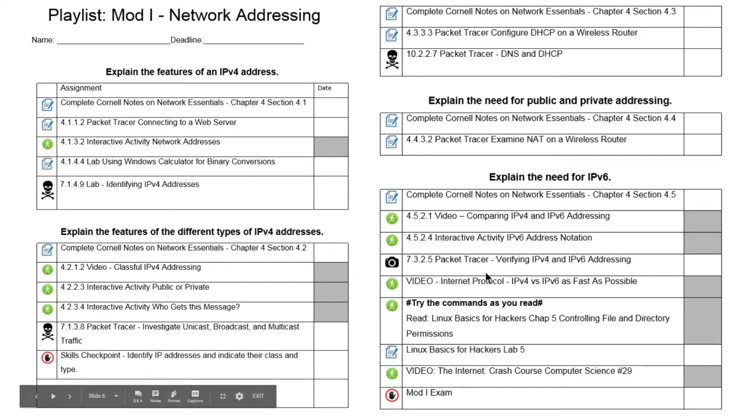This is what my assignment form looks like now. I now call it a playlist, and we'll get into that. These are all the assignments. Now, even though it's still in a linear layout, which I'm trying to work on, students can start wherever they want.